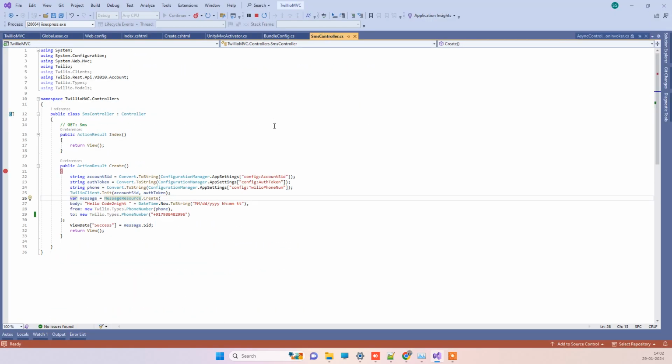So we have this controller, and this is an ASP.NET MVC controller, and here what we are trying to do is send SMS using the Twilio account. We have the account SID, the auth token, and the Twilio phone number, and then we are just simply trying to send the message.